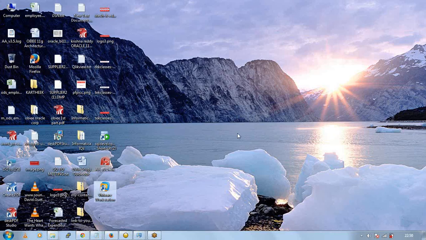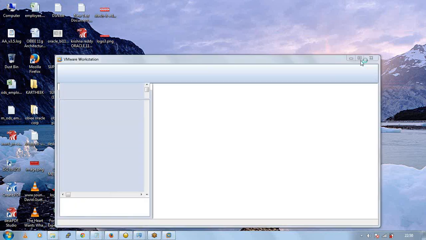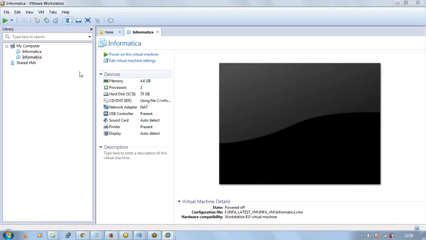What I need to do is just double click on this Informatica Workstation, and basically you need to select that. It's taking a time here. One moment. Once it opens up, just select the Informatica and power on this virtual machine. This is how you can log in and then do it.